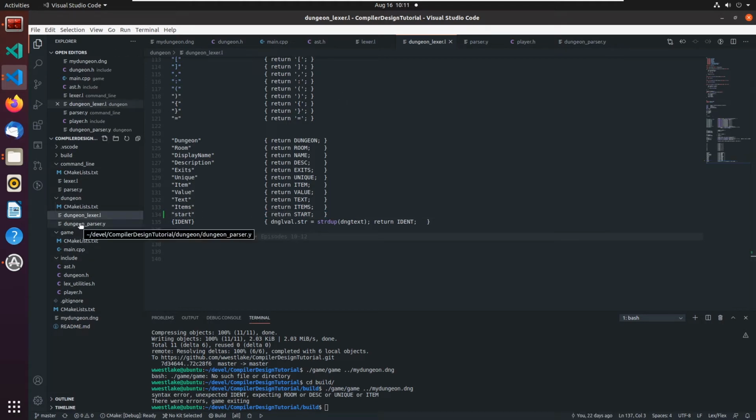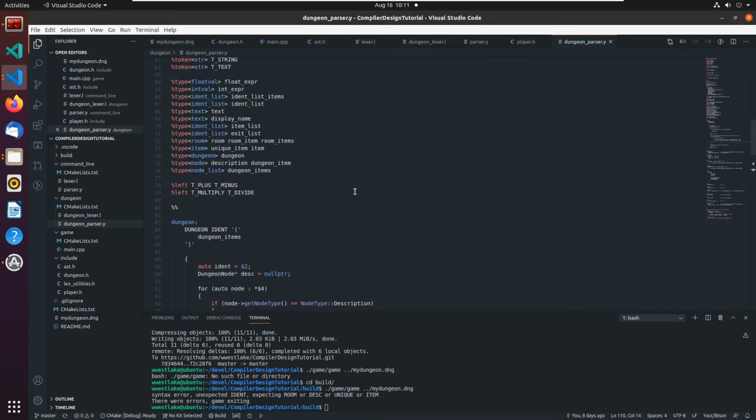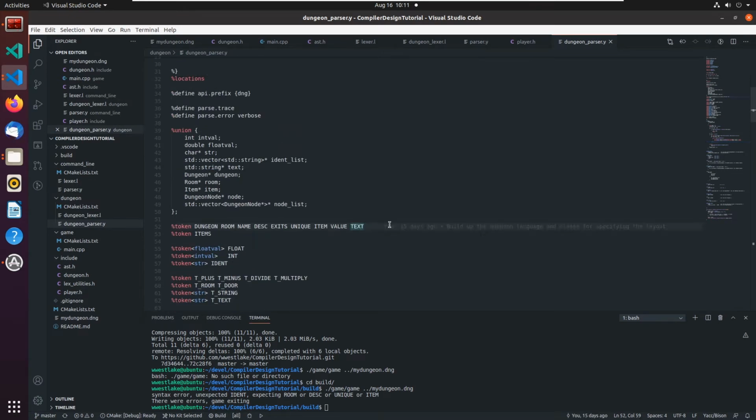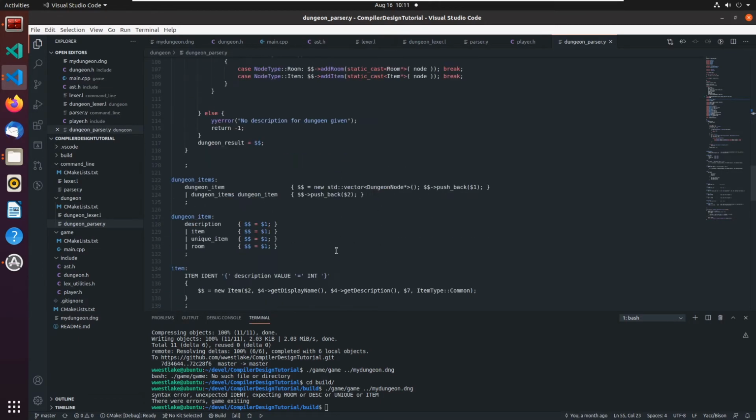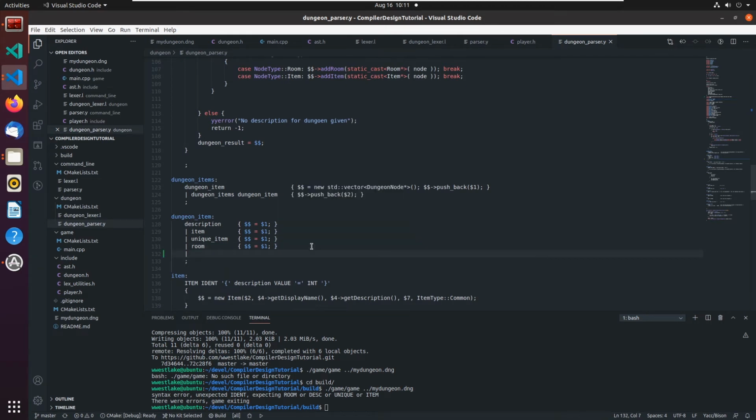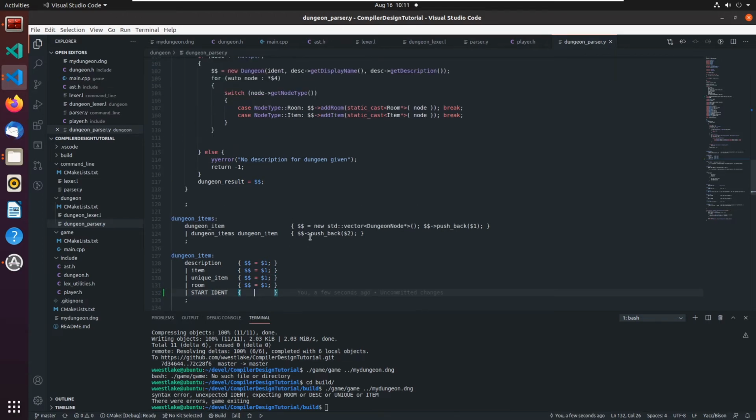Okay. Now we'll go back to our parser, and we need to add the token in, and we'll just call it start. And then down here, as one of the dungeon items that can be here, we'll have the keyword start, followed by an ident, and then what we'll do is we'll want to set the start room.